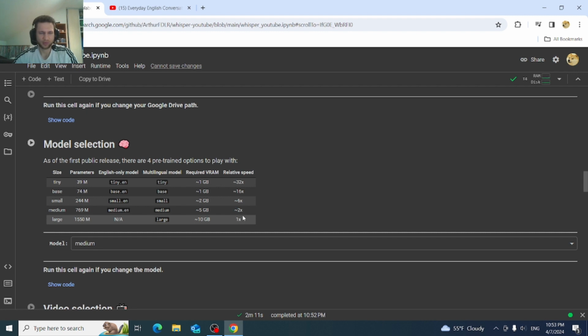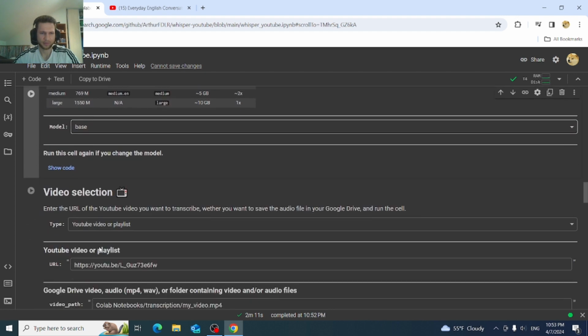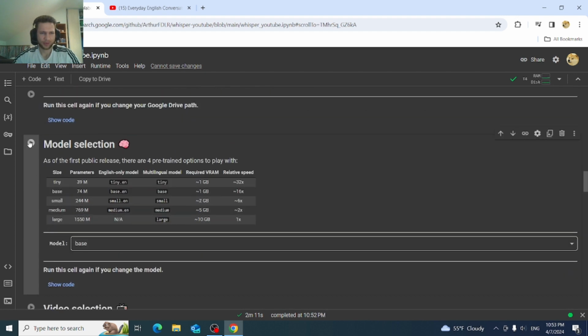So for example, if you are trying to transcribe a video that is not in the English language, you might need at least the medium or even the large model. For this time I am transcribing an English video, so I'm going to use the base model. And now I need to not forget to run the cell.